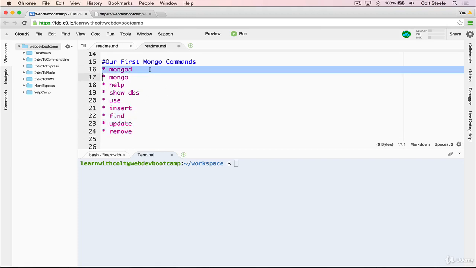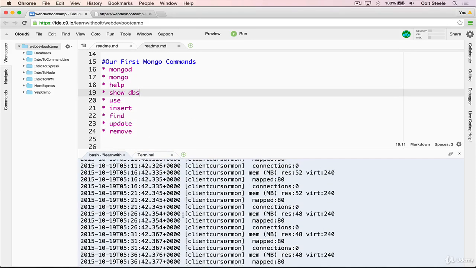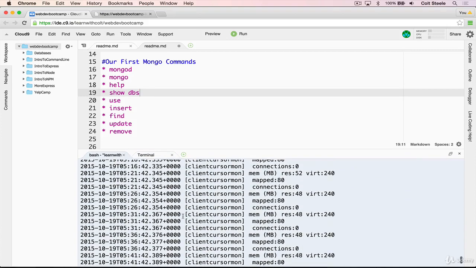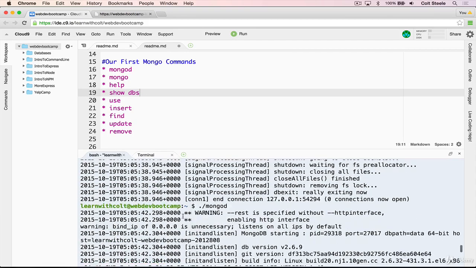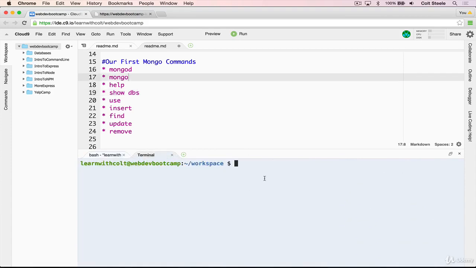The first one is mongod, which we already ran in the last video, which starts our Mongo daemon, the Mongo process, which is going to be running in the background for the rest of this course. We just have to have this running in order to use Mongo. So again, we want this in a separate tab. And then we'll have another tab where we'll type mongo.